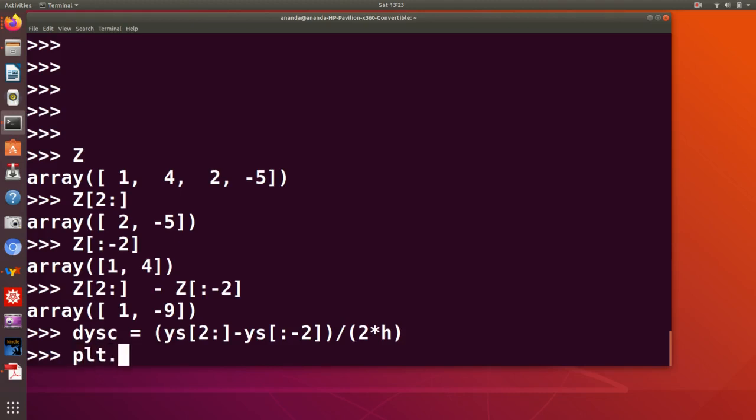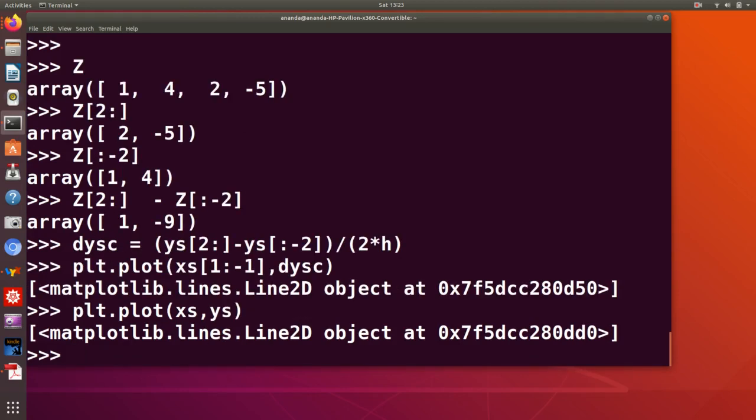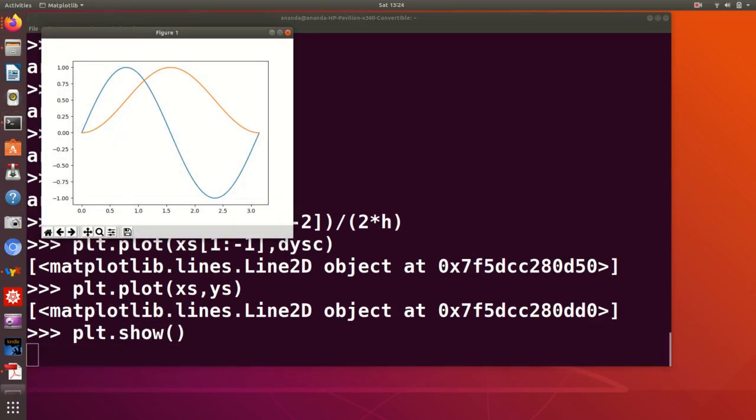So if I want to plot this, I cannot plot xs versus dysc, I can only plot this. And this is fine because this has exactly 998 elements, which is exactly the same as the number of elements in dysc. So this is the plot for the central difference. I can at the same time plot xs with ys, and if I show the two together, I get a very similar curve. Of course the colors have been swapped because here I have plotted the derivative first, so that comes in blue, and I have plotted the value of the function after that, so that comes in orange.